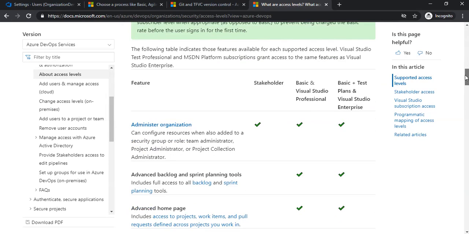right? For example, what a stakeholder will be able to access, the basic and Visual Studio Professional license, or what the user with this access level will be able to access, and about the test plan and Visual Studio Enterprise. So the test plan is basically something where, even with the stakeholder, basic, or Visual Studio Professional access level, you will not be able to access the test plan, or create the test suites or test cases, right? So this will be the main difference.